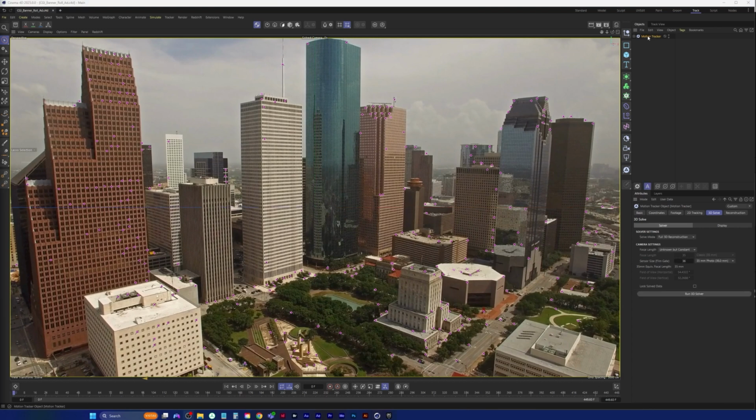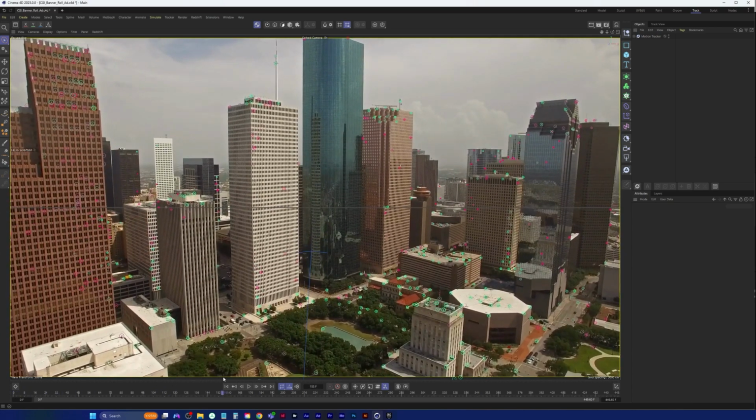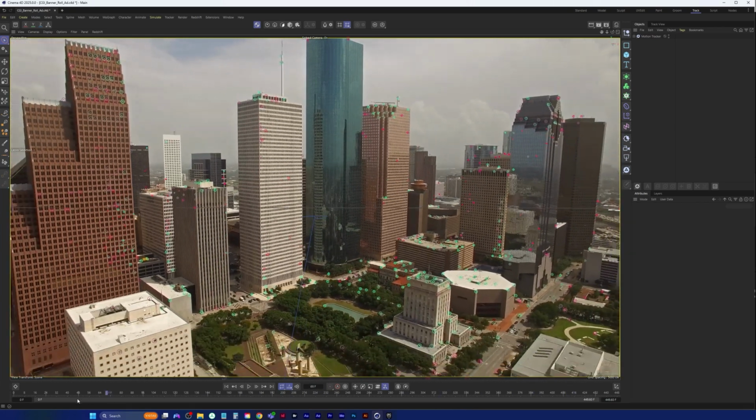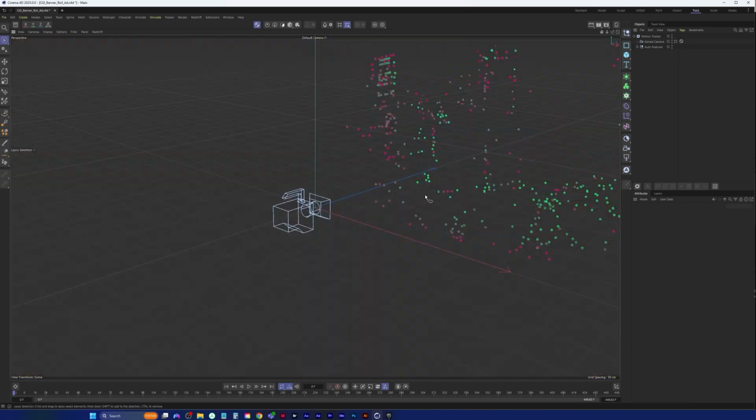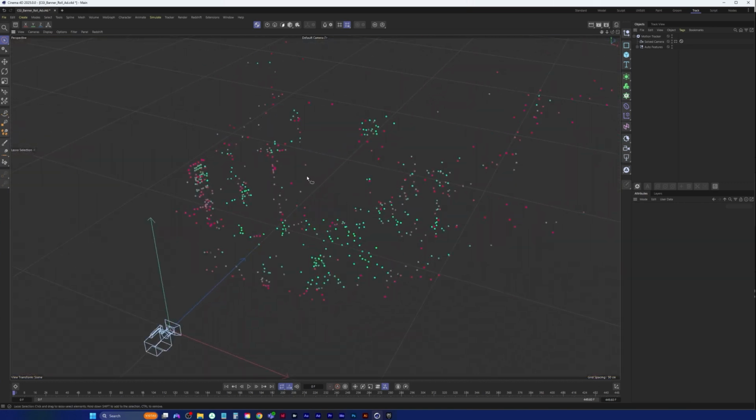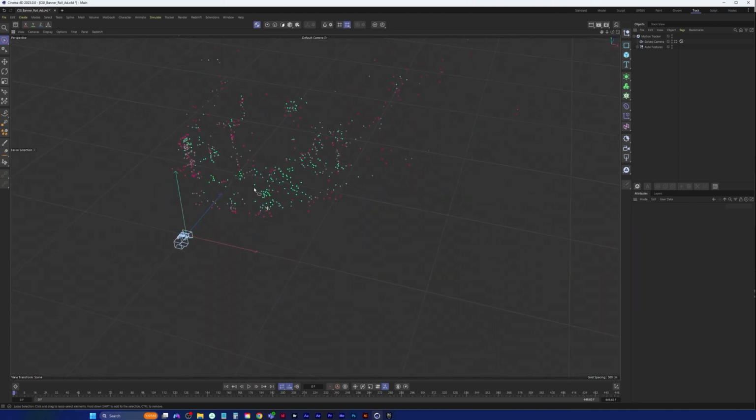Okay, so that's finished. So if we deselect this now and if we scrub along, you can see that we have fully solved this bit of footage. We have our solved camera. So if we just deselect here, you can see our buildings here, or you can kind of make them out. And this is our camera.